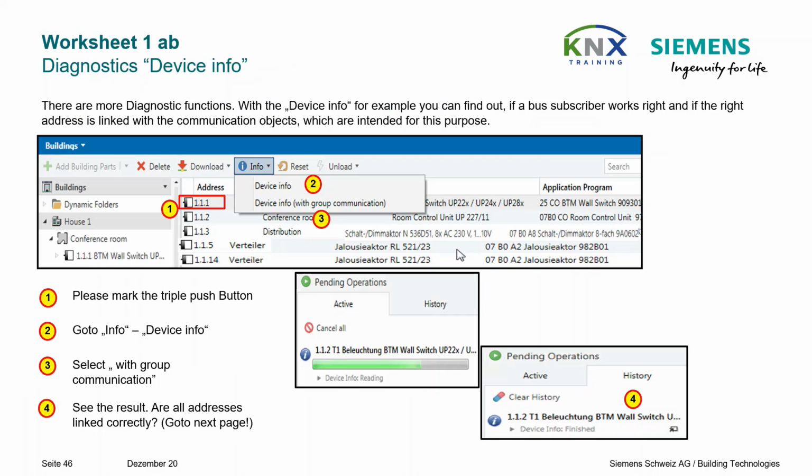Diagnostics, Device Info. Now as you have finished all working steps, does everything work as intended? If not, there are more diagnostic functions. With the device info, for example, you can find out if a bus subscriber works right and if the right address is linked with the communication objects, which are intended for this purpose.